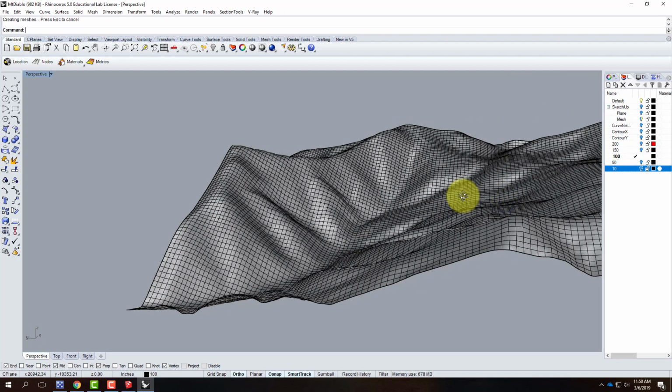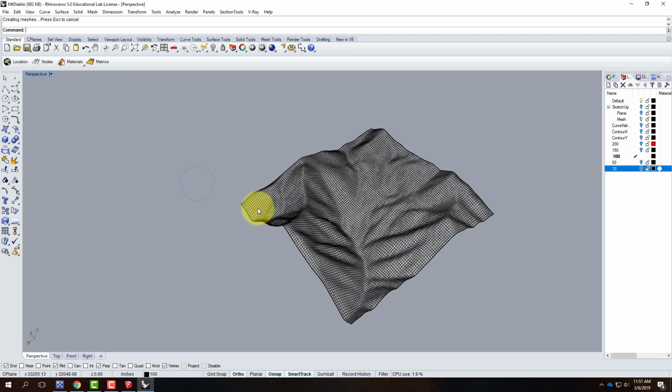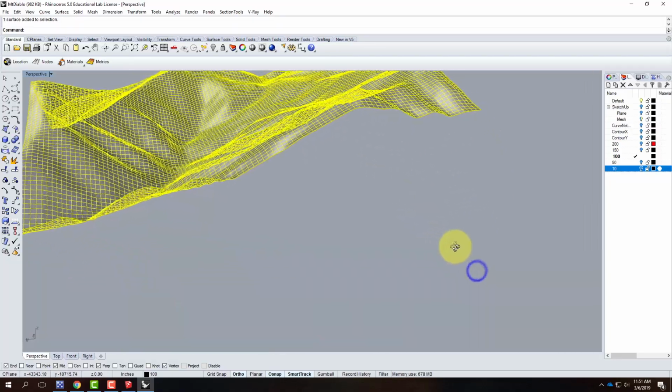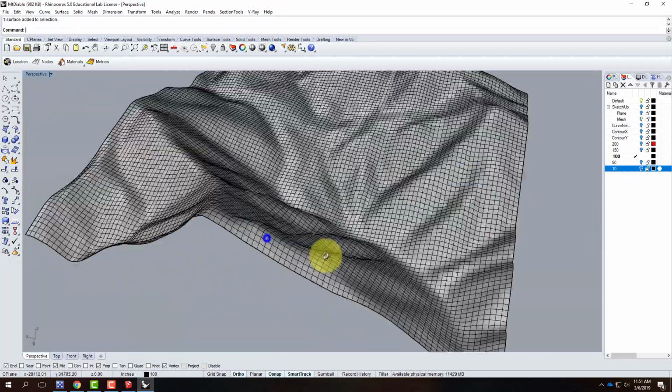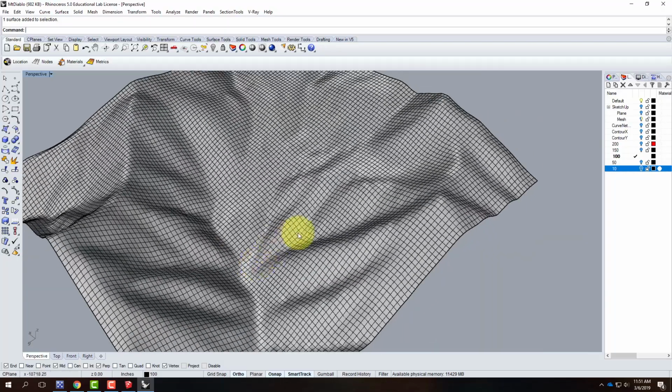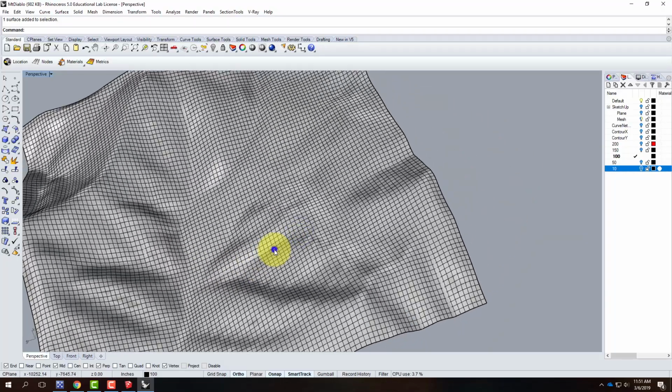I'm keeping enough of the valleys. I'm reasonably happy. So sometimes it takes a couple rebuilds to kind of decide. My guess is that 100 or 75, 80, somewhere in there is going to be about right for what you want. So I now have this nice piece of terrain that is a Rhino model. I can then manipulate this surface as I would any Rhino model.